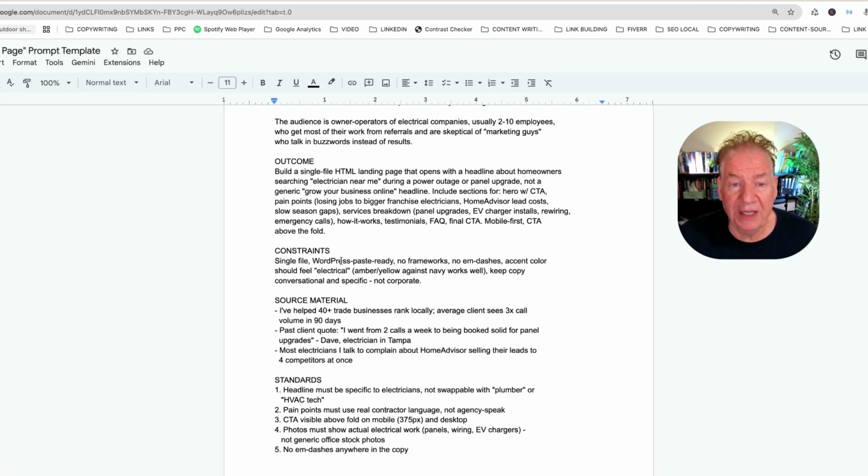Next, single file, WordPress, paste ready, no frameworks, no M dashes, accent color should feel electrical. Amber yellow against navy works well here. Again, you will know what to type in here because you will have tested and previewed this inside Claude Code, so you know exactly what works. Keep copy conversational and specific, not corporate.